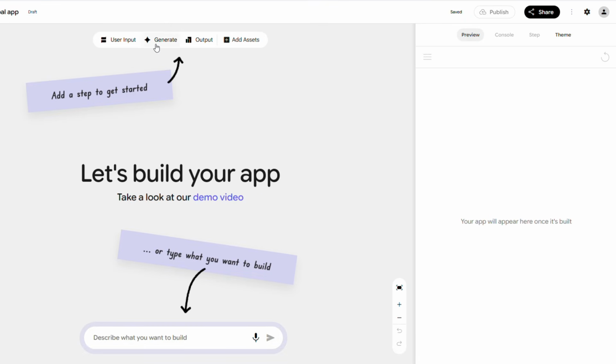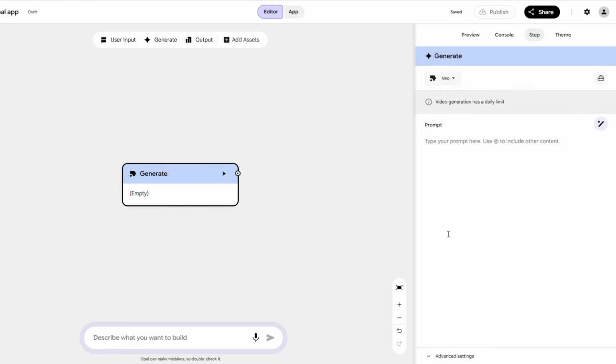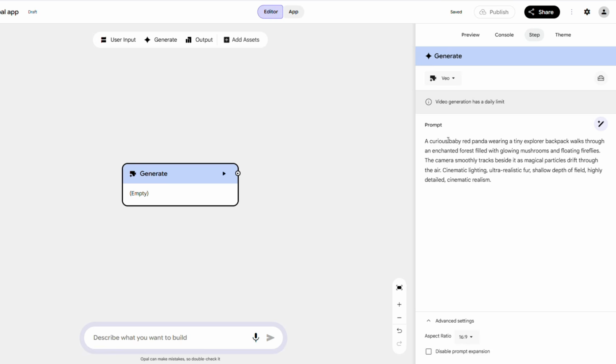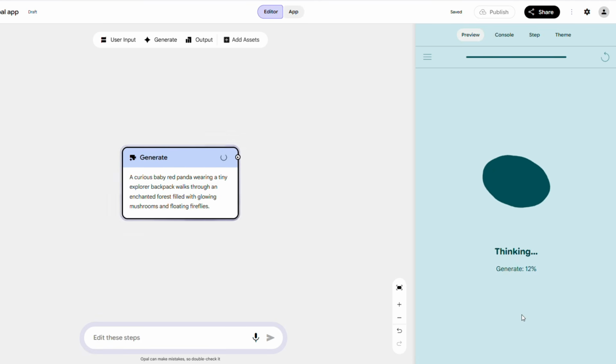Then, click Generate. On the right side, open the Agent menu and choose Veo. Before generating anything, open Advanced Settings and choose your preferred aspect ratio. Now, paste your prompt. We'll start with a text-to-video example. Click Preview. Then click Start. The generation usually takes around a minute.